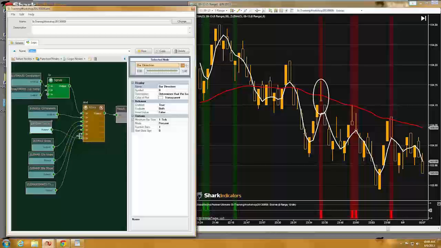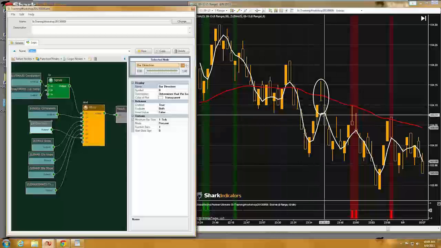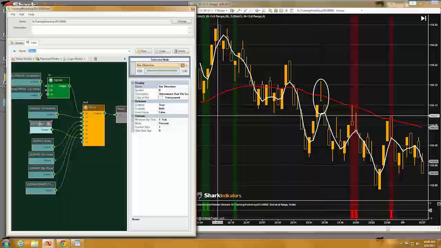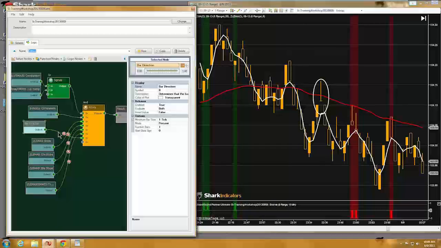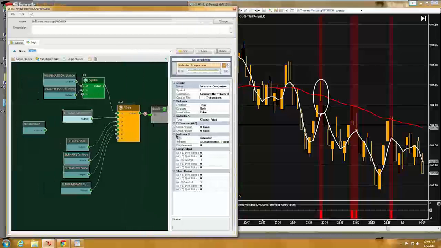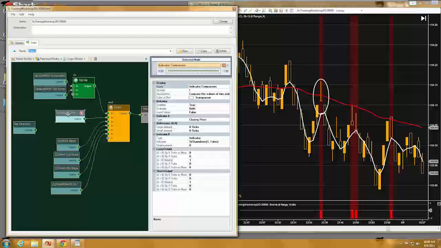If I plug that in, you see how that signal goes away, but I would consider that a valid signal. So I improved upon this bar direction by using a comparison solver. Let me show you how I set this up.